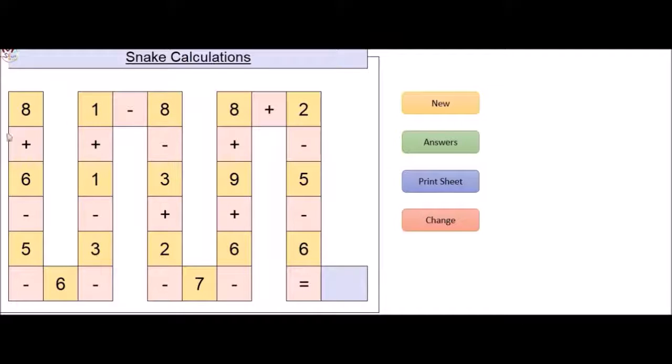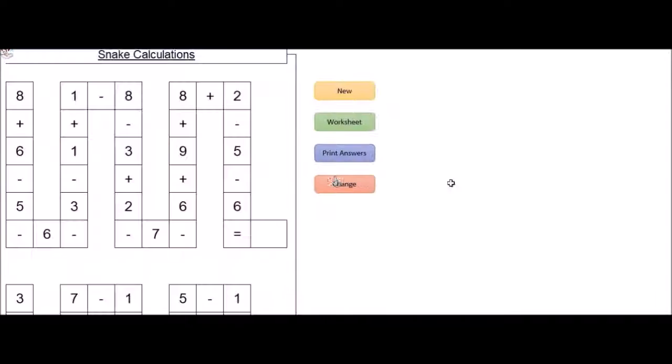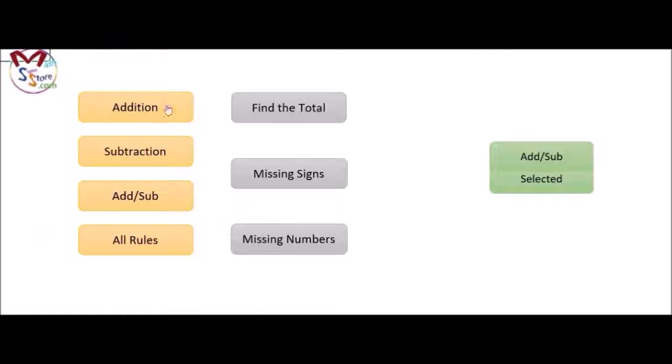Here we have snake calculations, which is basically just a long BODMAS calculation. We can print worksheets out for homework or classwork. We can always press new and generate a new one. We can change the type of question. We can have addition, subtraction, addition and subtraction, or all 4 rules.